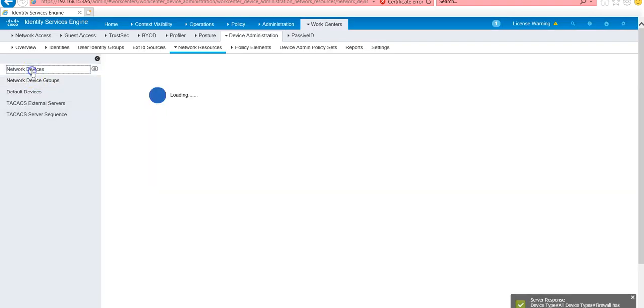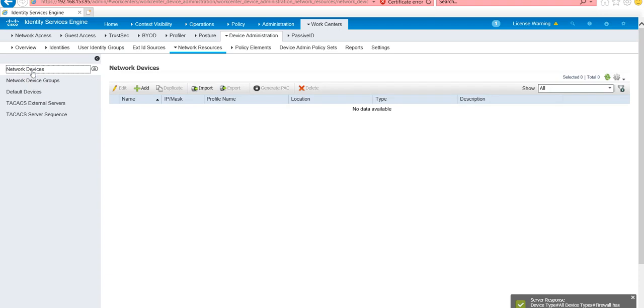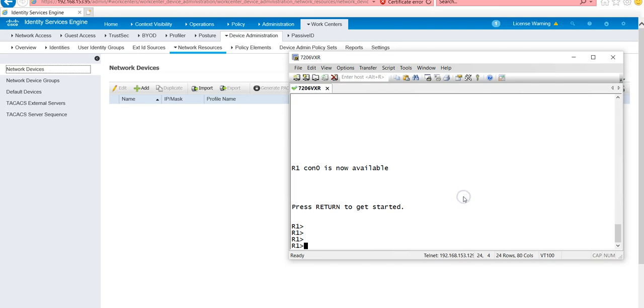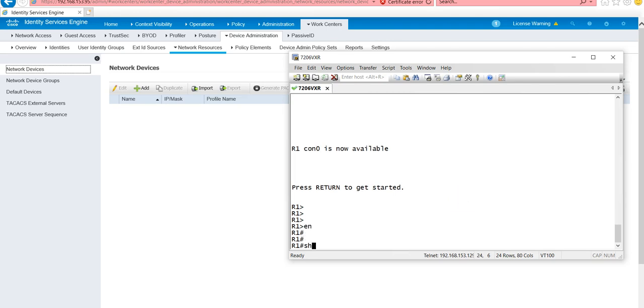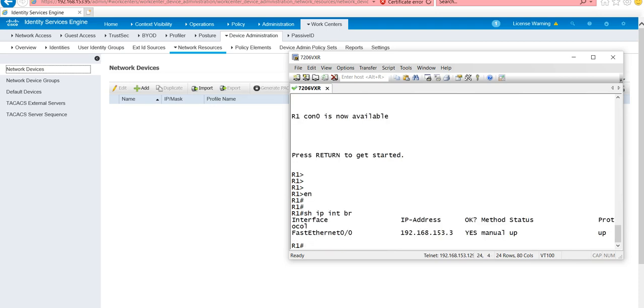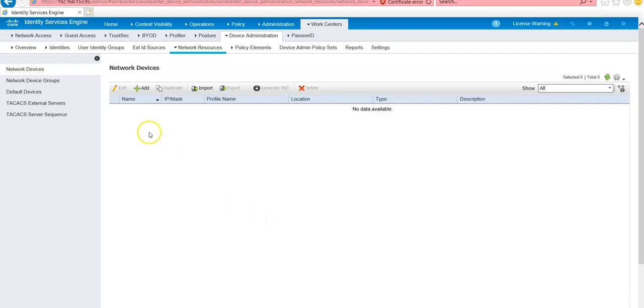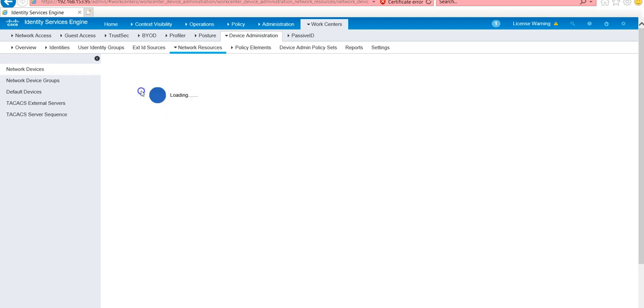After that I move to Network Devices. Now I want to add my network device to ISE. So this is the network device, the router. Show IP interface brief. Okay, the IP address is 192.168.15.3, and that's the IP address from which the TACACS transactions will be sourced.